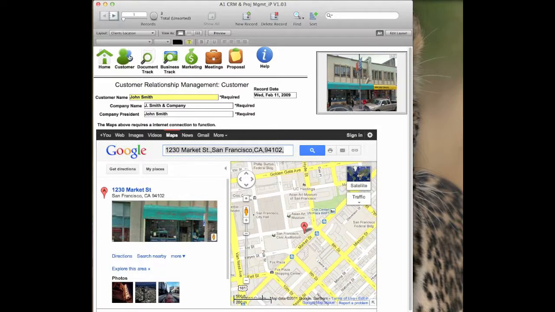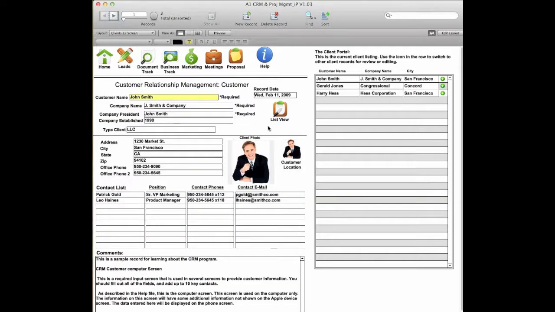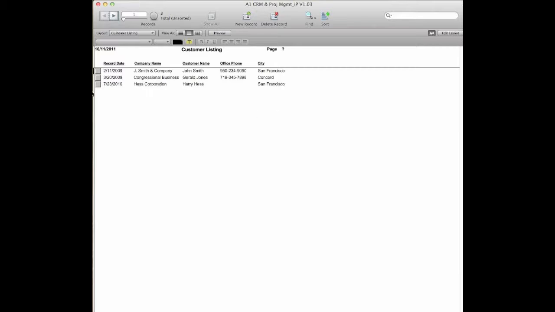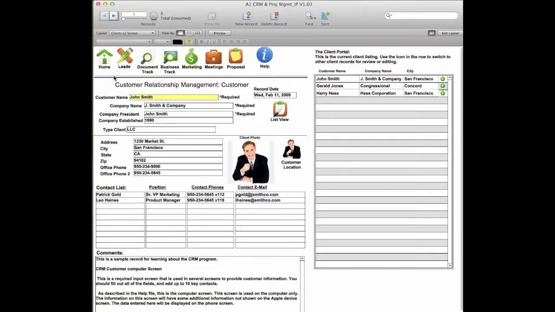Let's go back to customer for a second. There is also a list view, and there are list views in many of the screens that allow you to pick which clients you want to look for, and in this case there are only 3 currently in the samples. If you click on the icon at the end of the row, it brings you back to this record.